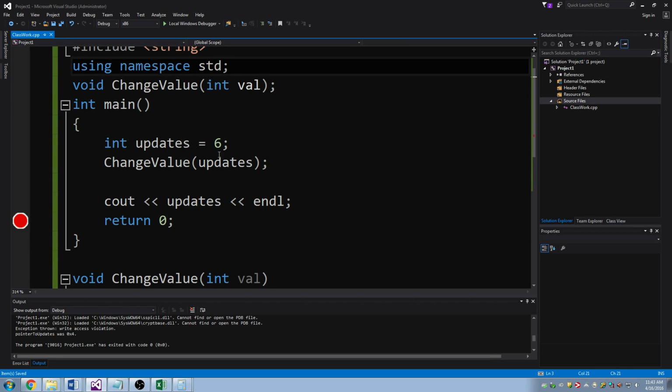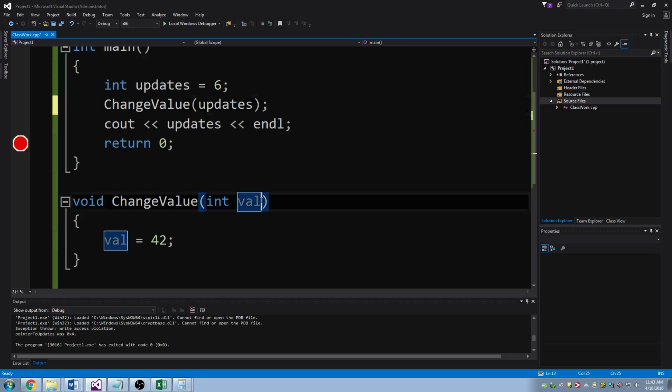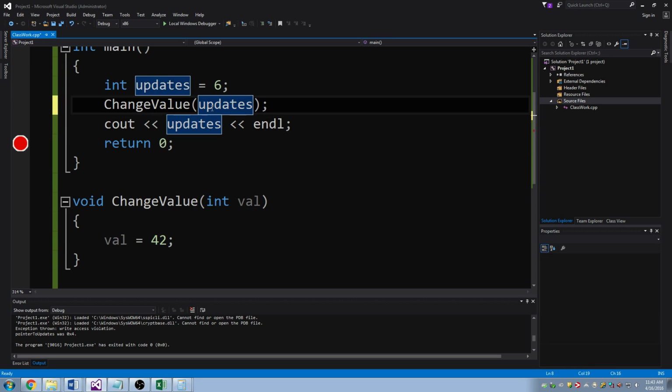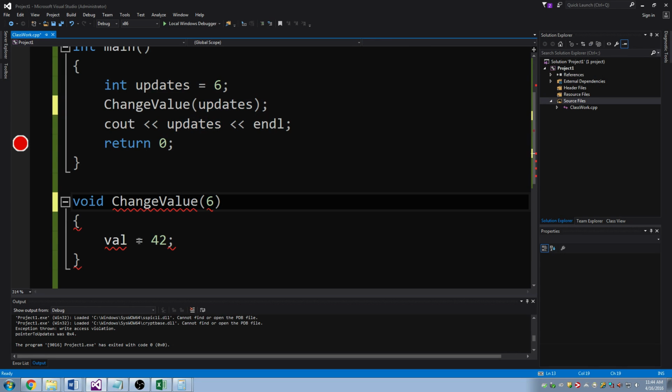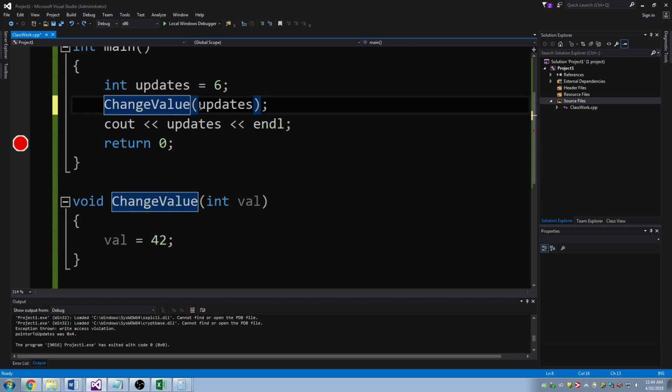Does anyone know? Let me show you. So there's my function. I take a value, I set value equal to 42, and then print out. It'll print out 6 because you're basically passing in 6 here. It's going to copy 6. It's going to set value equal to 42. Come back, and this number is still going to be 6.